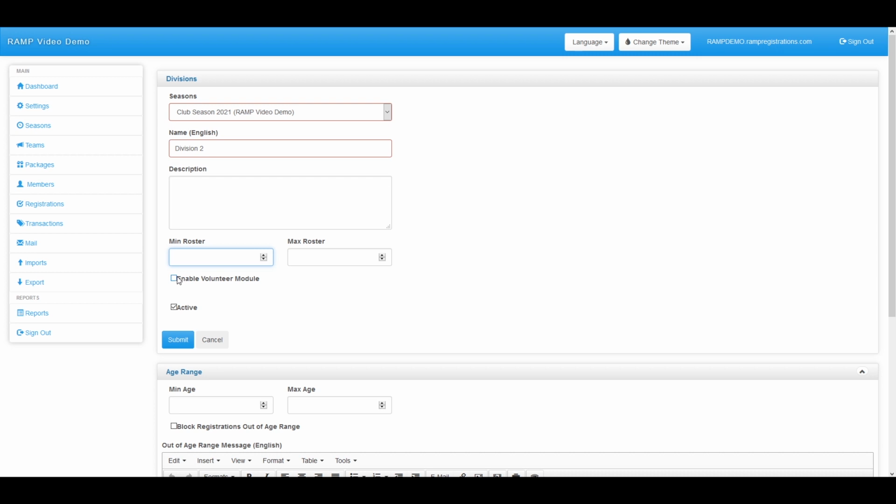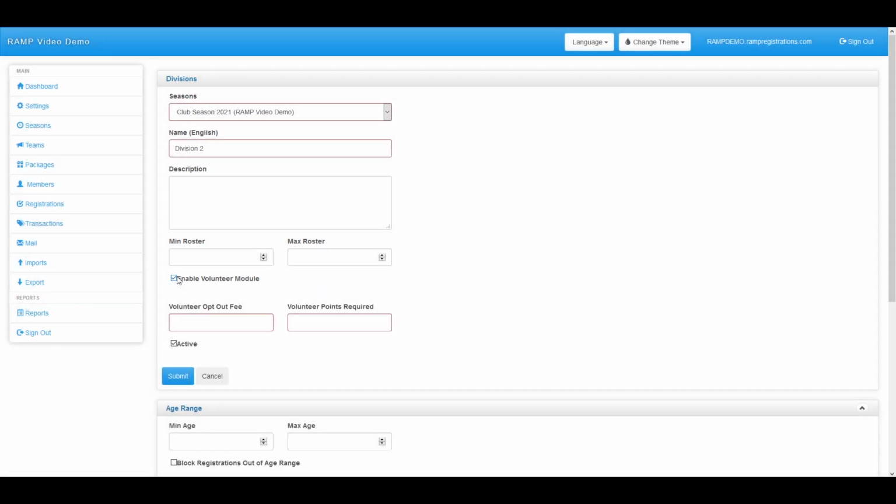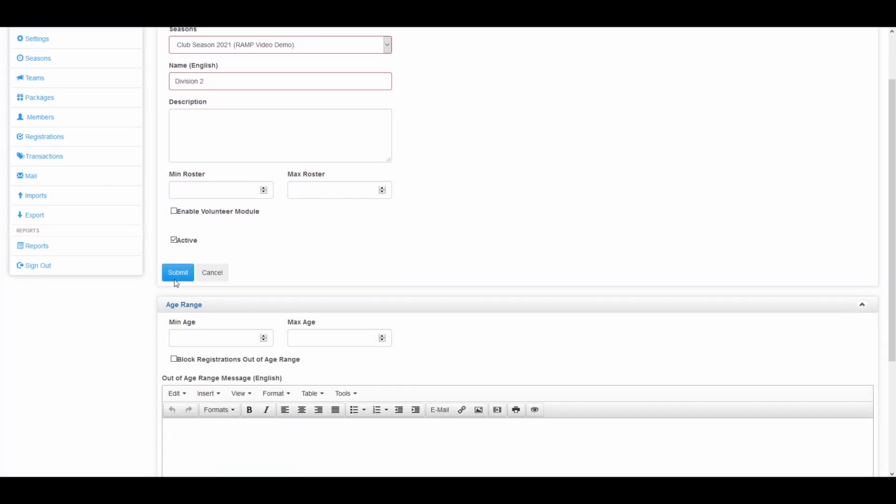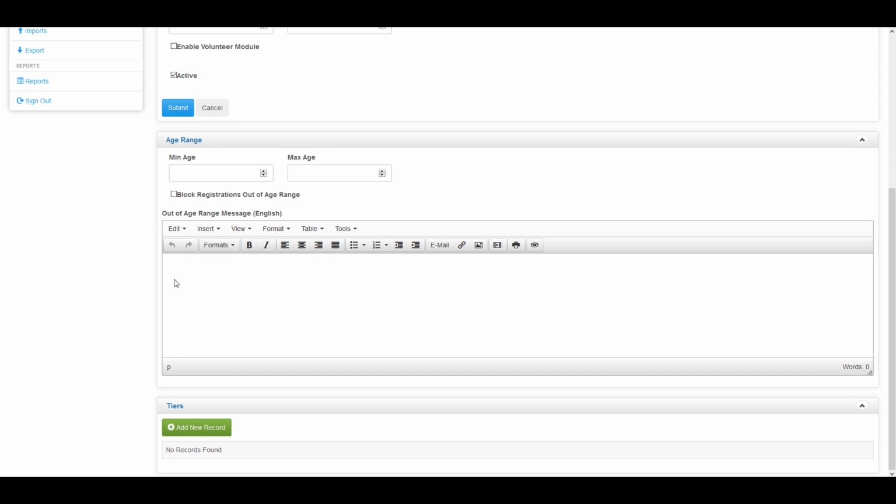the Enable Volunteer module. Enabling or disabling the volunteer module will basically, again, allow you to add volunteer fees. If people do not sign up for enough jobs underneath of the volunteer jobs, they will be required to pay an additional fee. We'll talk about this in a little more detail in just a quick second. We're just going to quickly scroll down to the last couple of items here underneath of the divisions area, and that is the age range and the tiers.